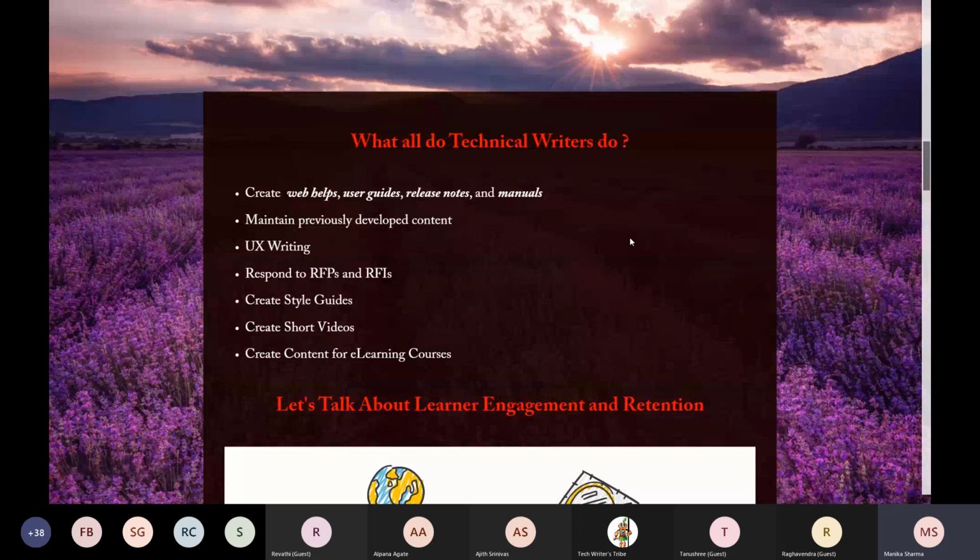Followed by UX writing. According to me, this is something which has come into the picture in the past 2 to 3 years. People were involved in UX writing before, but now we have coined it and given it a term, because we provide a lot of recommendations and suggestions to the UX team, even while they are creating their wireframes.